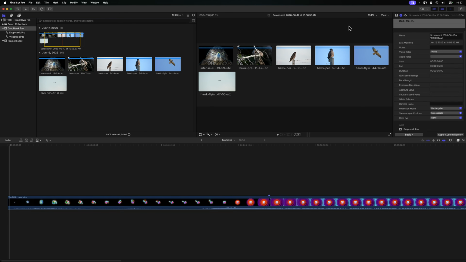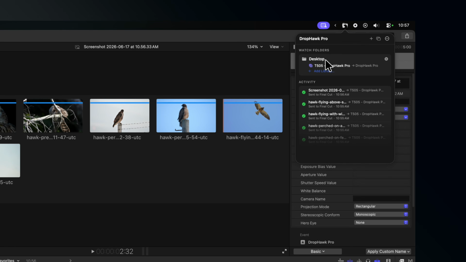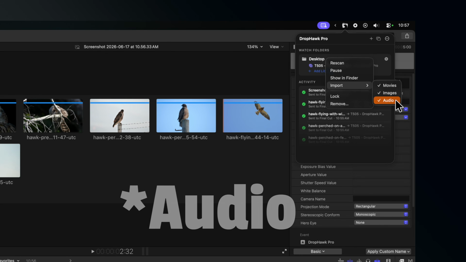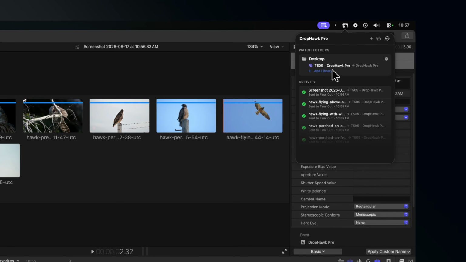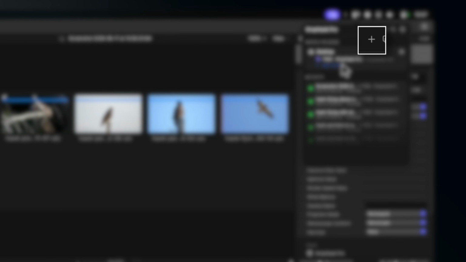Also with DropHawk Pro, we can click on here and we can right click on any folder that we've set up, and we can change it so we can only import movies, images, or media depending on what you want to import. Plus, you can add multiple libraries to a single watch folder. So this could be helpful if you were to set up some sort of favorites or assets folder that you're constantly bringing into future projects, and then they would automatically get updated and imported anytime you bring in a new library. But you can also set up multiple watch folders for a single library.